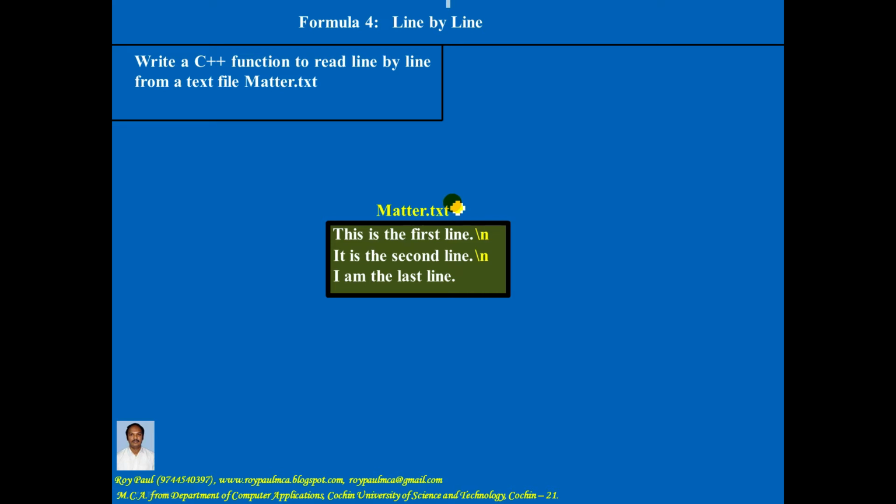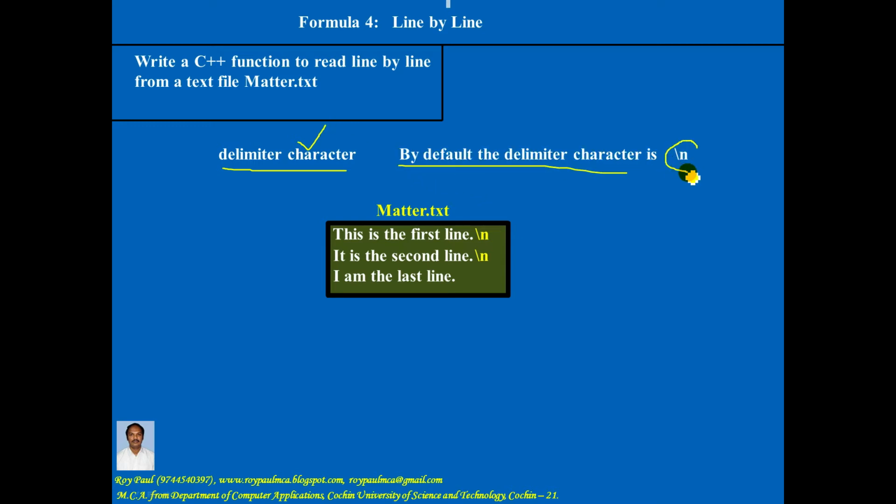So for the program to identify the various lines, there is a character by the name delimiter character. Till the delimiter character, the program will take it as one line, and by default the delimiter character is new line, which means while writing the program, if the programmer does not mention the delimiter character, by default it is taken as new line. So for the program, starting from this T till this full stop is taken as the first line because here the delimiter character is there.